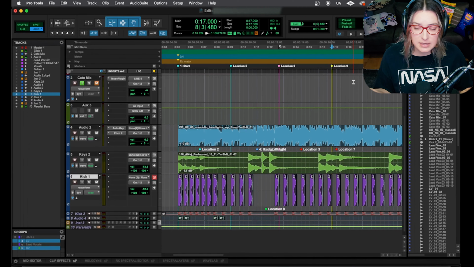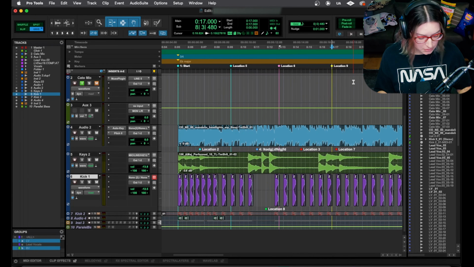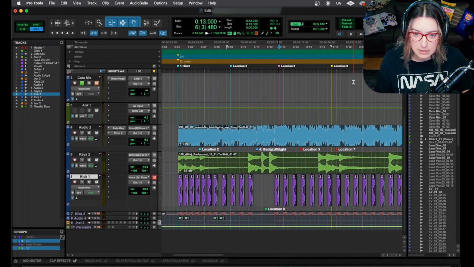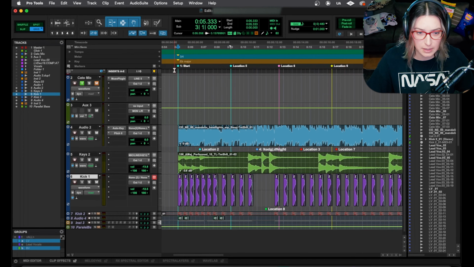So it's just like when we use tab to jump around with different clips in Pro Tools, you can use tab to jump between markers. You can also use option tab to jump backwards. So see how my cursor is moving backwards? Now it's at this first marker here.